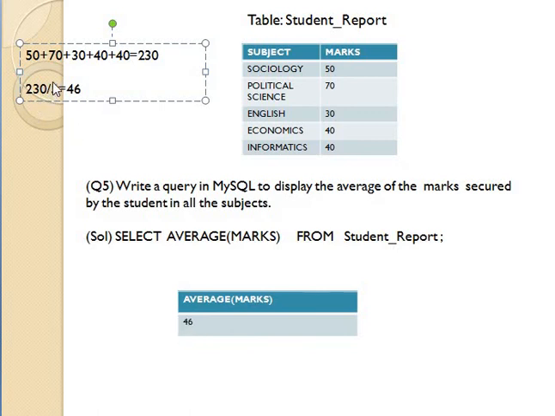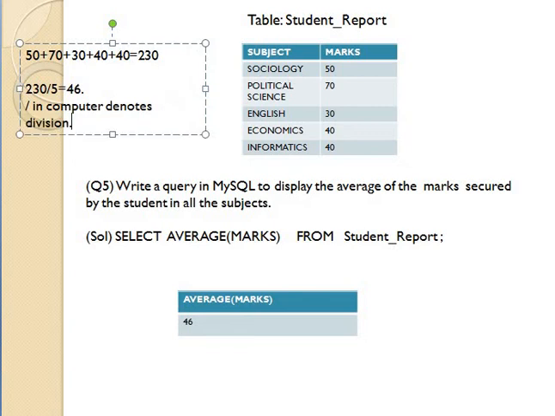Now note that slash here denotes division, because the computer understands the slash symbol as division. Let me note here, slash in computer denotes division. I hope you understood how the average has been found for the values associated with the particular column called marks of the table student report.